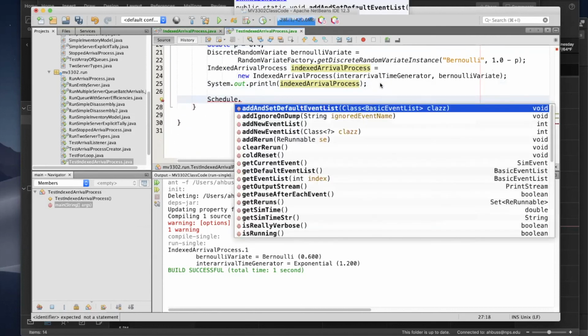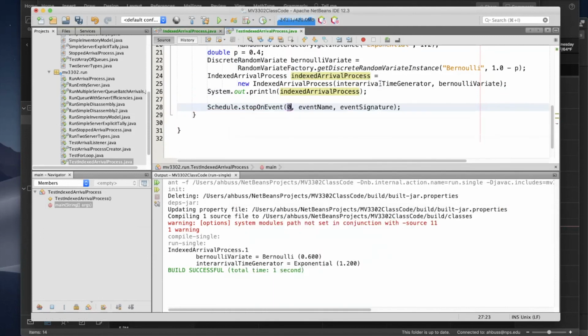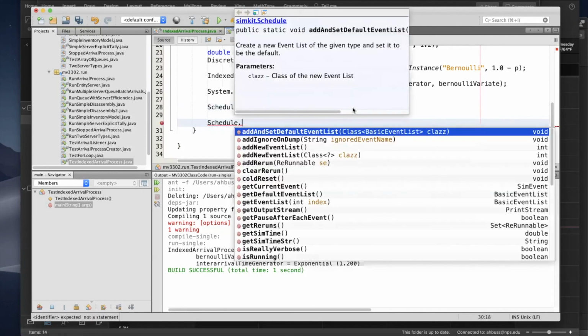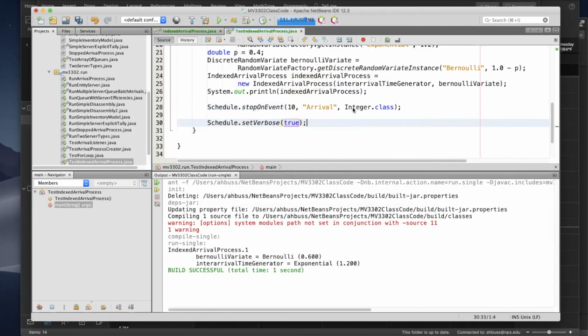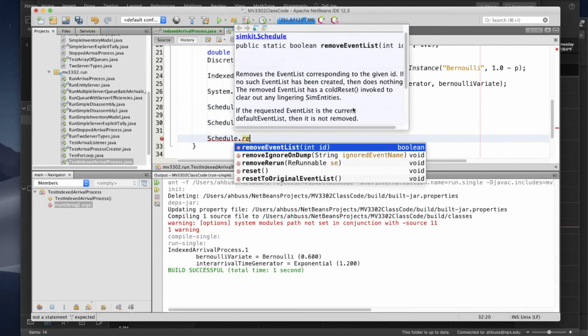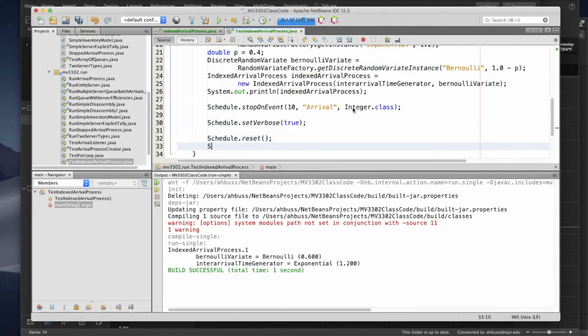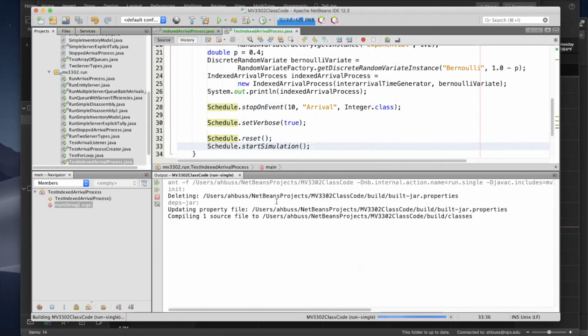So let's stop on the event. Let's stop on 10 arrival events with an integer. And then I want to run it in verbose mode because I want to see those arrivals coming. And then I reset, I start the simulation, and let's see what happens.